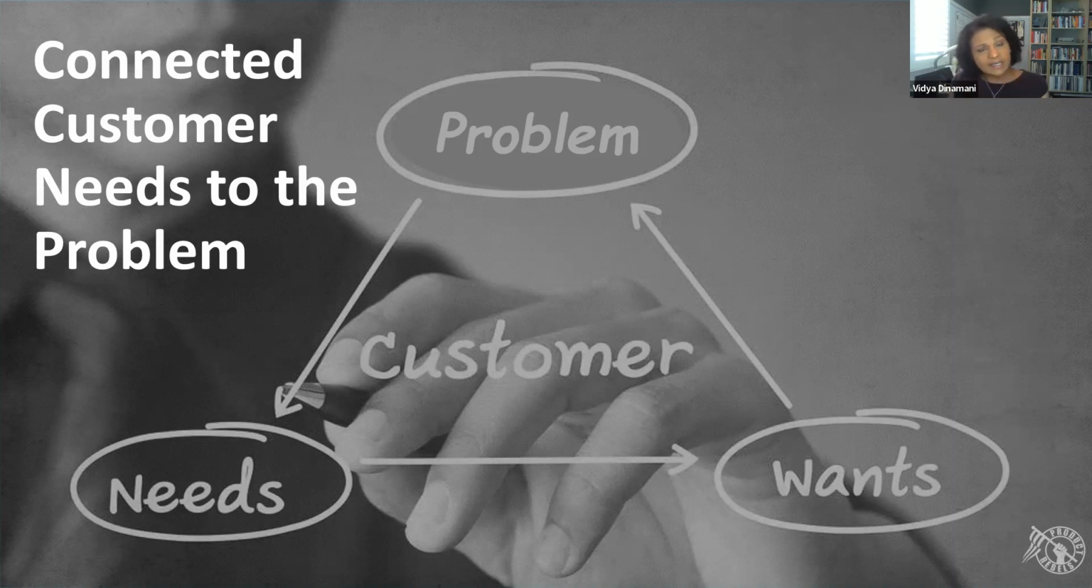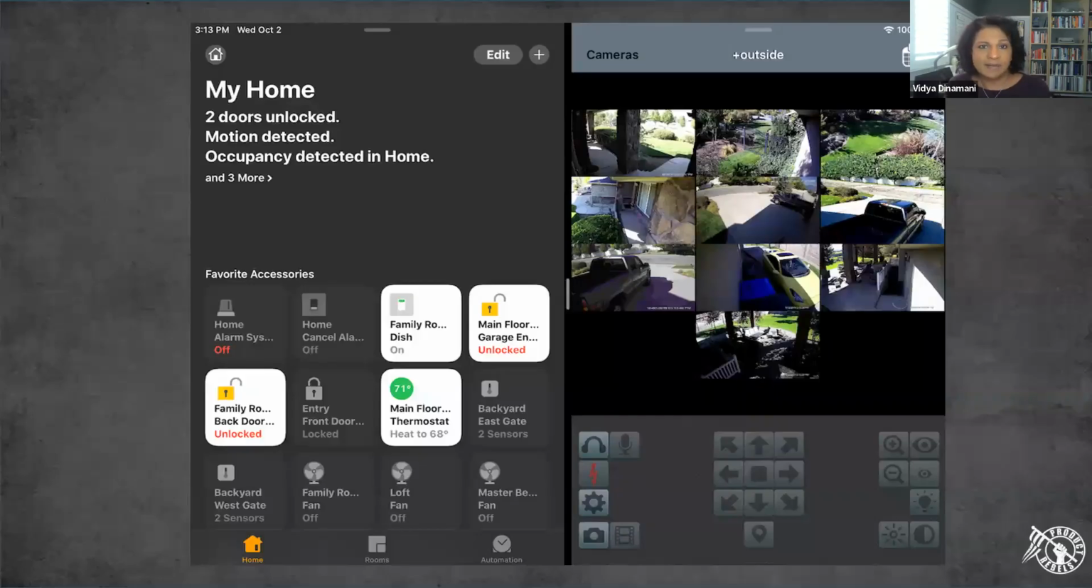You then repeat it for the next type of customer, the next type of problem, and then connect it to those needs. Here's the example with Wise, with the camera. When they launched, they were competing against some pretty big systems like Nest, right? Some complicated, very sophisticated systems. They decided that the first customer they were going to go after was the super geek, the super DIY.